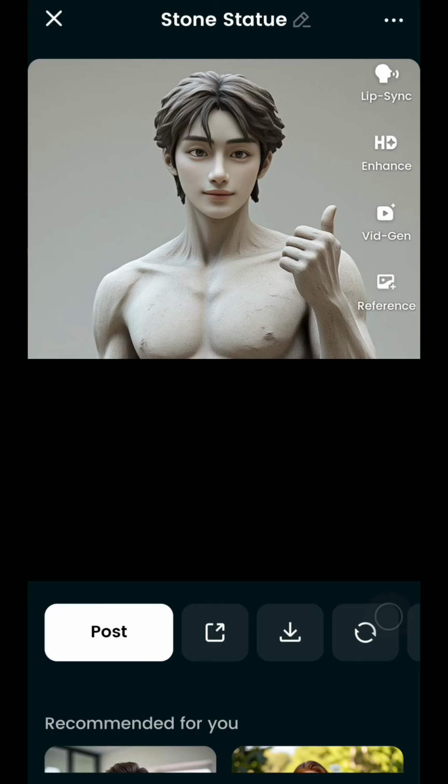Oh my god, I'm shocked. Just look at this. The details are insane. You can clearly see the stone texture and the shadows, and it even has a little crack on the statue.